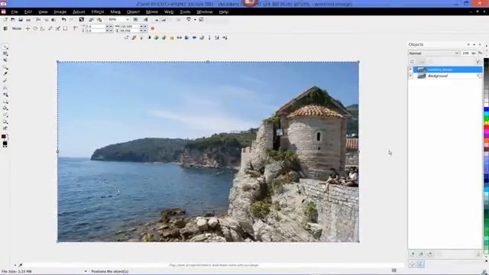Yes, for sure. So one of the questions is which 64-bit version of Windows do you find the most trouble-free when working with PhotoPaint X6? Oh, well, to be honest, at this moment I am working on PhotoPaint X6 on Windows 8 64-bit. It is very fast, but sometimes a little bit unexpected.